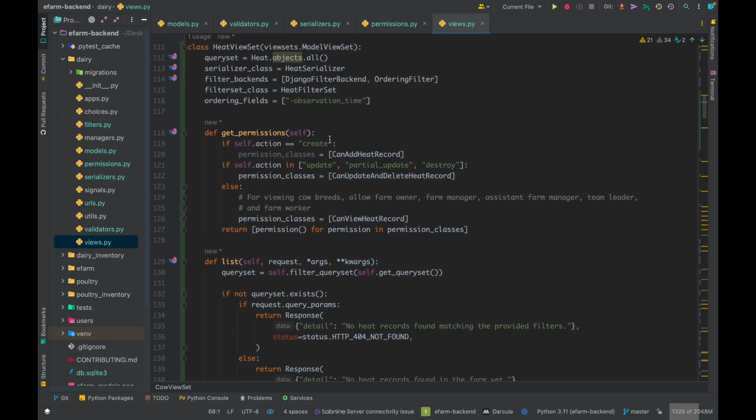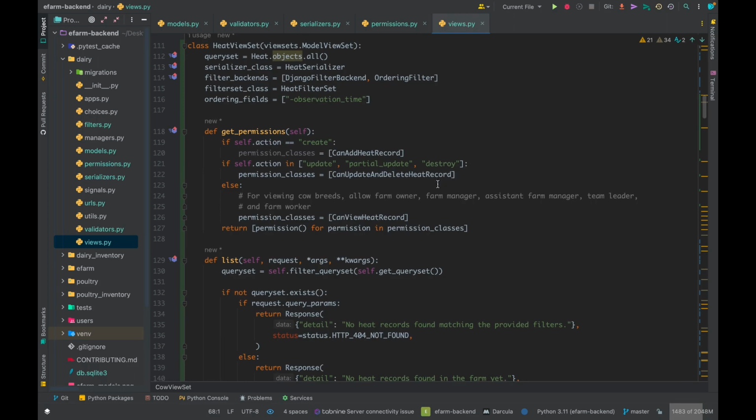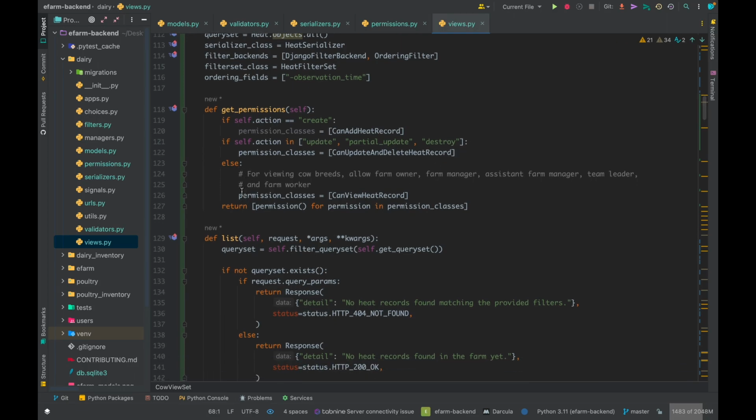So if a create action is passed to our view, then it shall apply the permission of the create heat record. And then if the action is either updating or deleting, then we shall apply the can update and delete heat record. That is, this one shall only allow the farm management. Then if it's something like viewing or listing, then we shall allow everyone to see that.